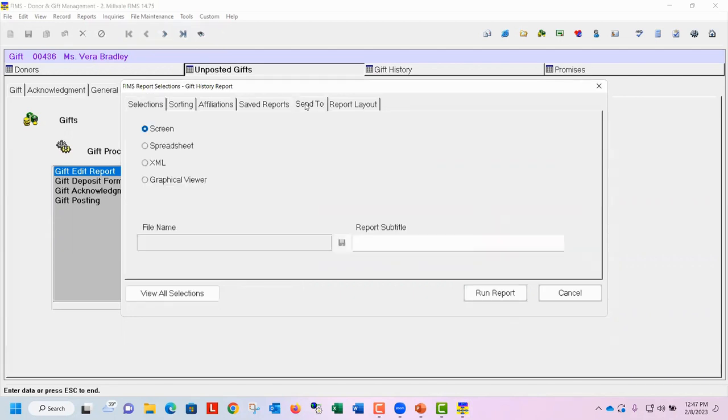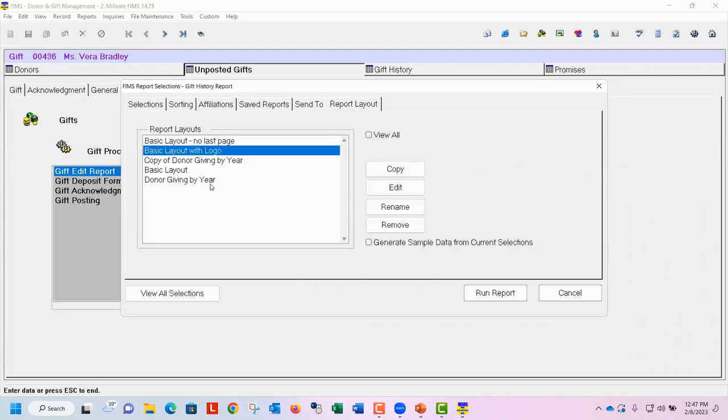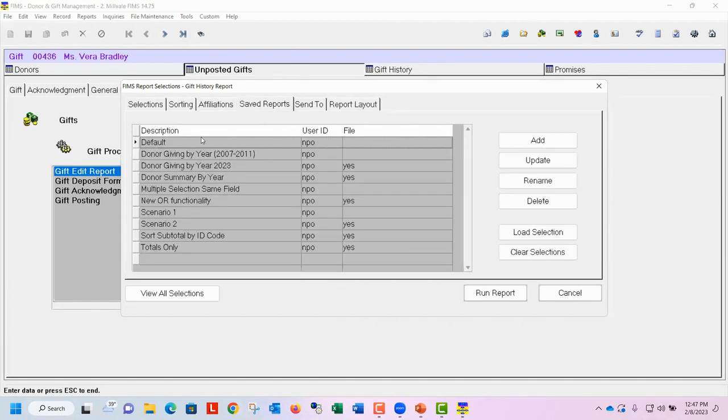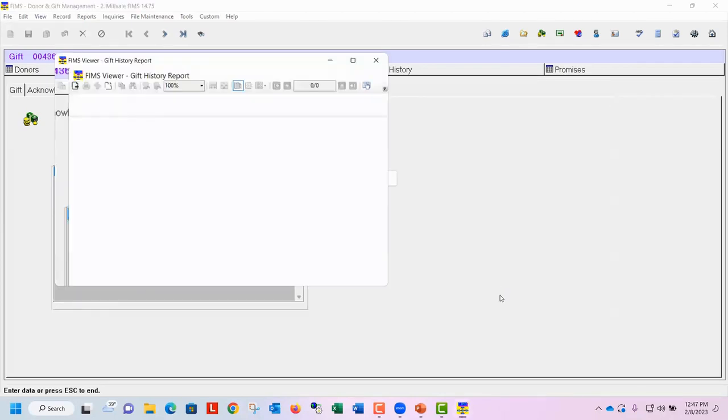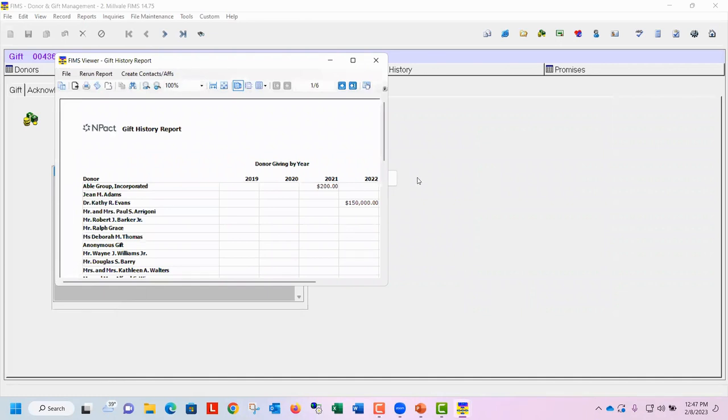And I'm not going to filter anything, but I'm going to go to my Send To tab and choose Graphical Viewer. If you choose Graphical Viewer under the report layout, you have an option of donor giving by year. What that's going to do is, I'm going to run this. I chose the copy. I've been playing with mine, but donor giving by year.